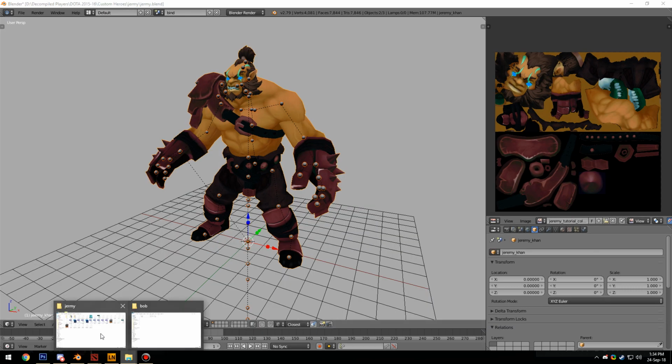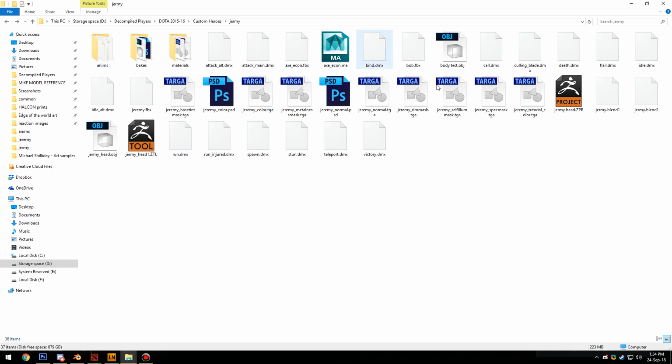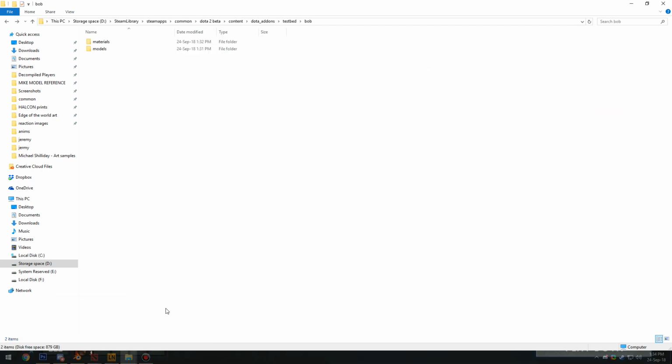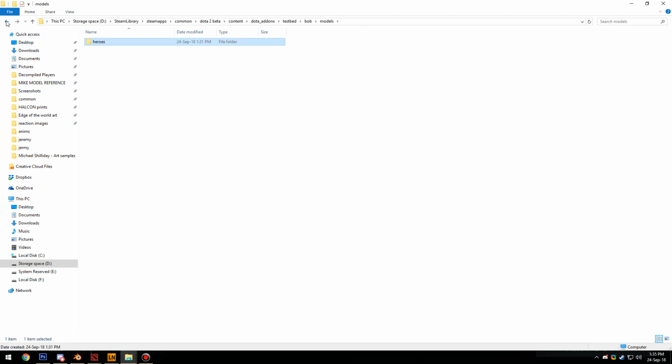Okay, so I'm going to my working folder, which is Jeremy's folder, which I have Bob FBX. I'm going to copy him, and we're going to bring Bob into the models folder. Models, heroes, Bob, and paste that there. Now, we're going to go to our materials folder, materials, models, heroes, Bob, and we're going to go back to our working folder.